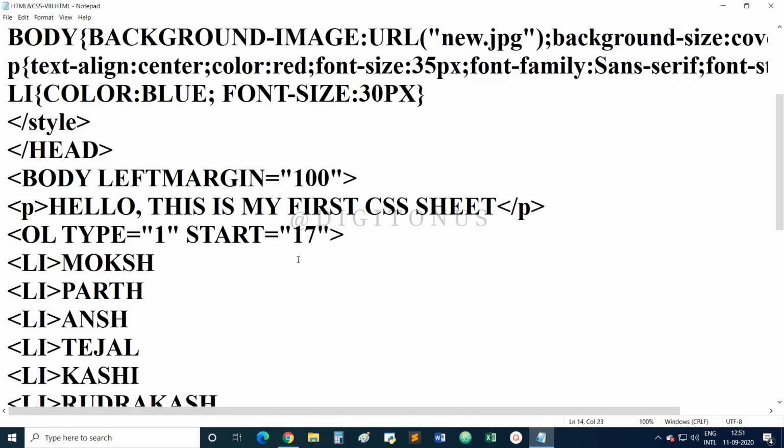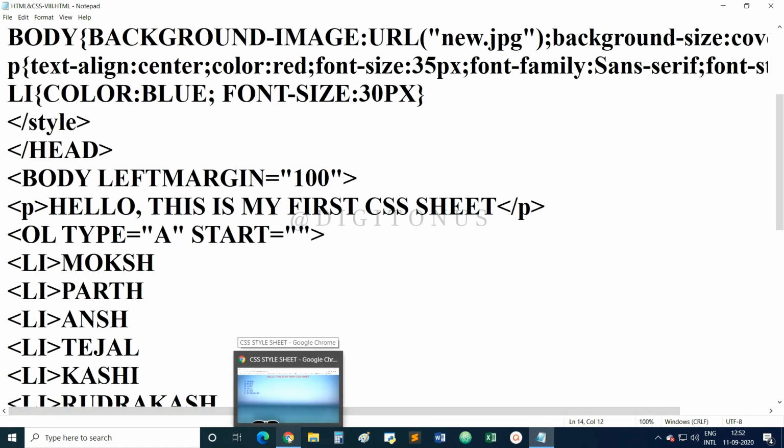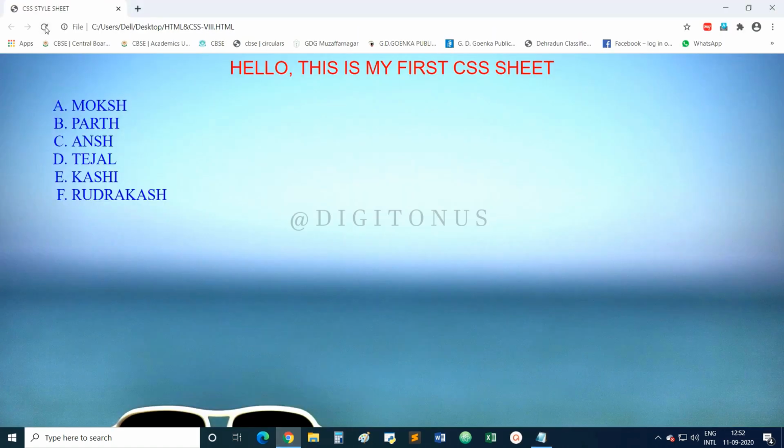Now one more thing. Suppose I write type, capital A. The type of my ordered list is alphabetic, that is capital A. Now you can see it is A, B, C, D, E, F. Now when you are using the alphabet, suppose you want to start your list from I, I for India.